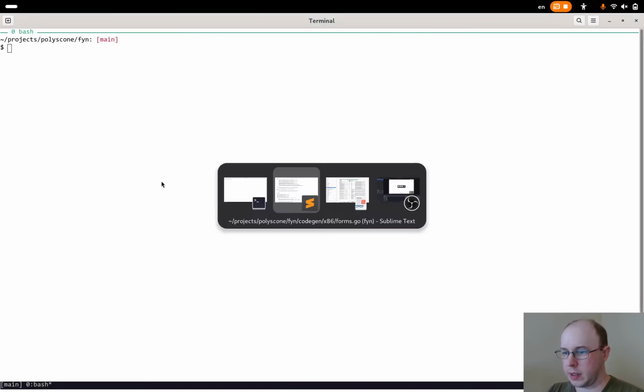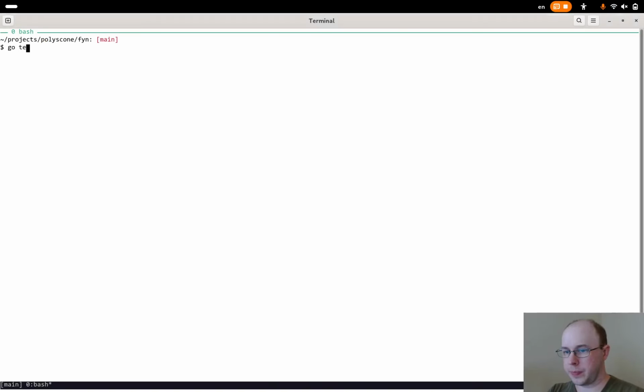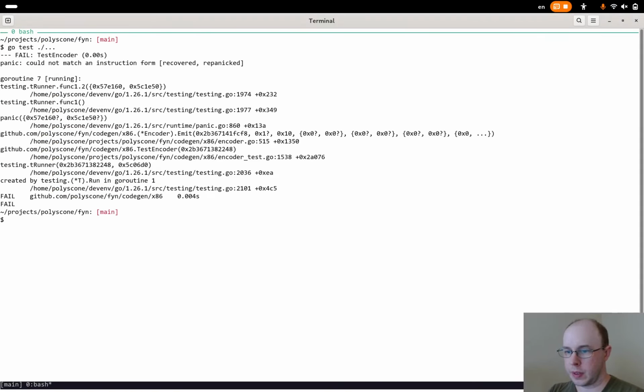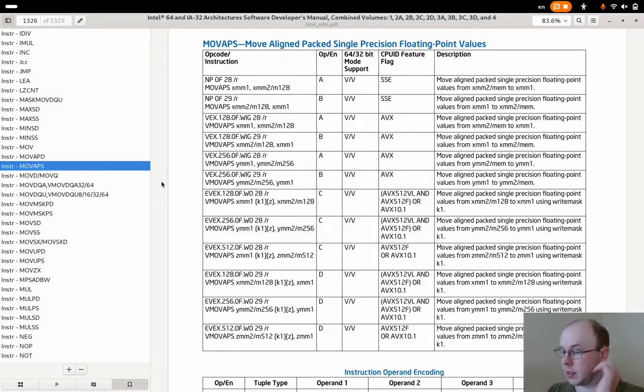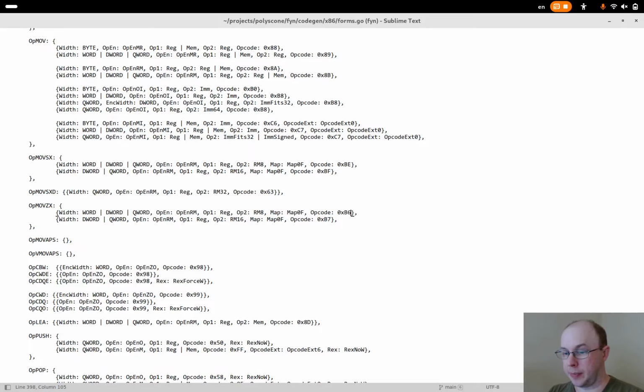Okay, so if I do a test here now, we can't match a form, so I need to just add these forms to the table. We've got a form with a secondary opcode map selection. Opcode is 28, and then when these operands switch around, the opcode becomes 29.